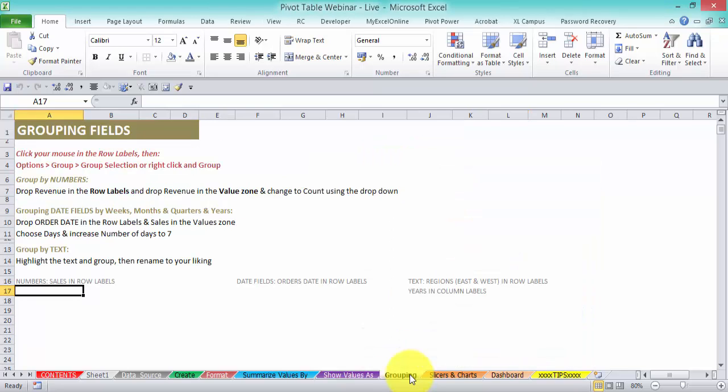Grouping. Okay, so now we can group our pivot table, and I'll show you 3 different ways how we can do that. One of them is grouping numbers, the other one is grouping the date, and we can also group by text.